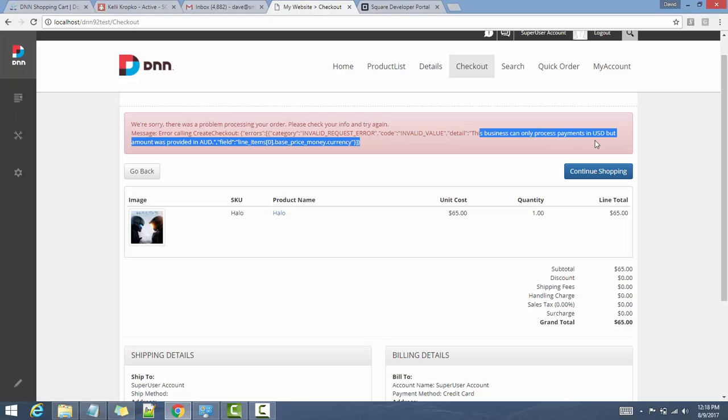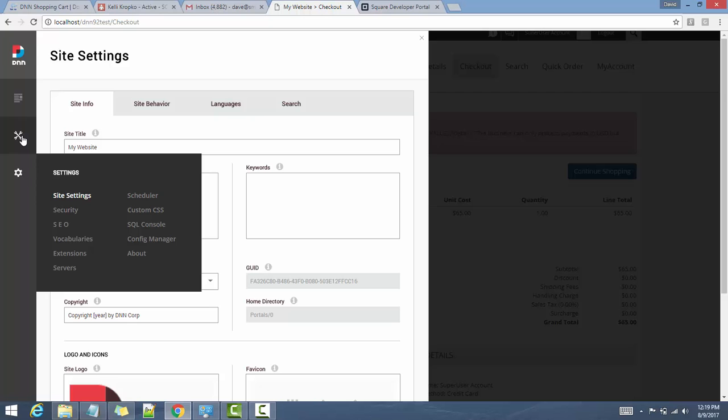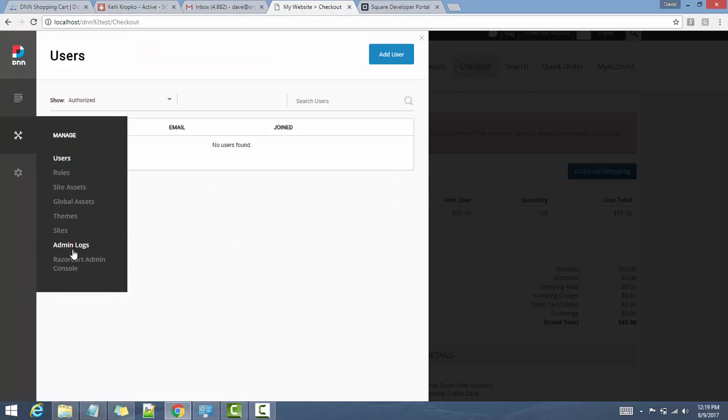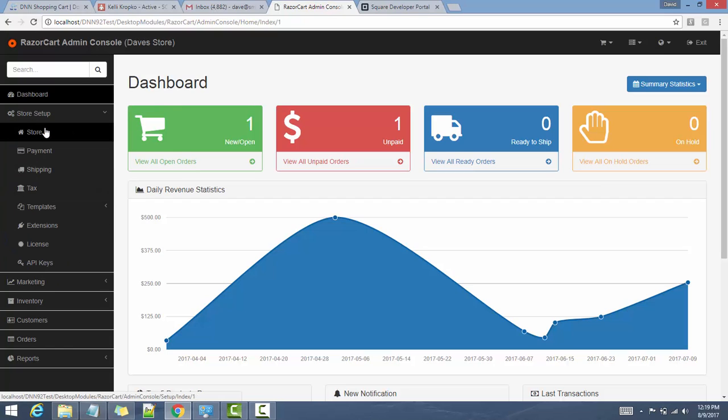So I set up my Square account and told them that I was from the United States using United States currency, but I think I have my store set up for Australia because I was doing some testing there. So let's check that out. So this is actually good that we had this error because you guys might have this similar type of error or setup issue.